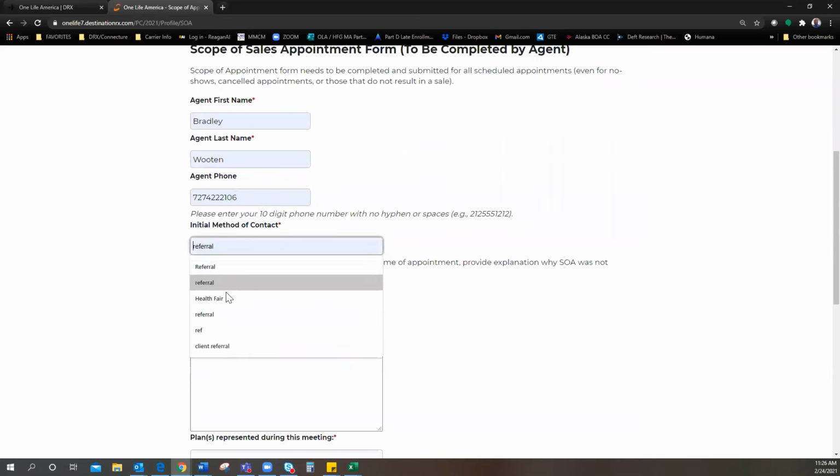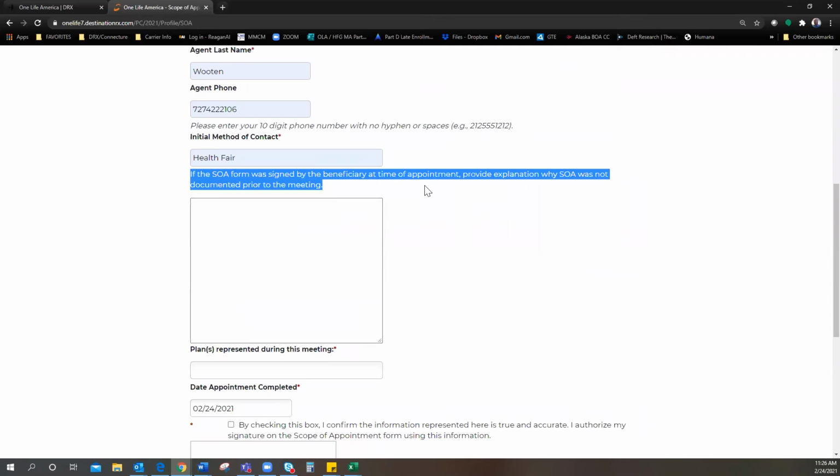Initial method of contact, let's just say health fair. I met them at the health fair. We do not have to worry about this, ladies and gentlemen, because we can collect them. We can collect scope of appointments right up until we start discussing Medicare Advantage benefits. We do not have to collect scope of appointments 48 hours in advance anymore. Thank goodness. CMS is starting to get a little bit more lax on their rules and compliance regulations, okay?